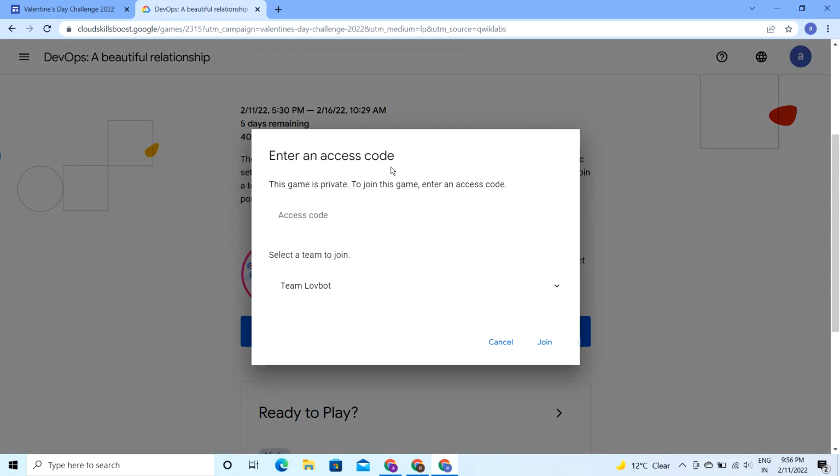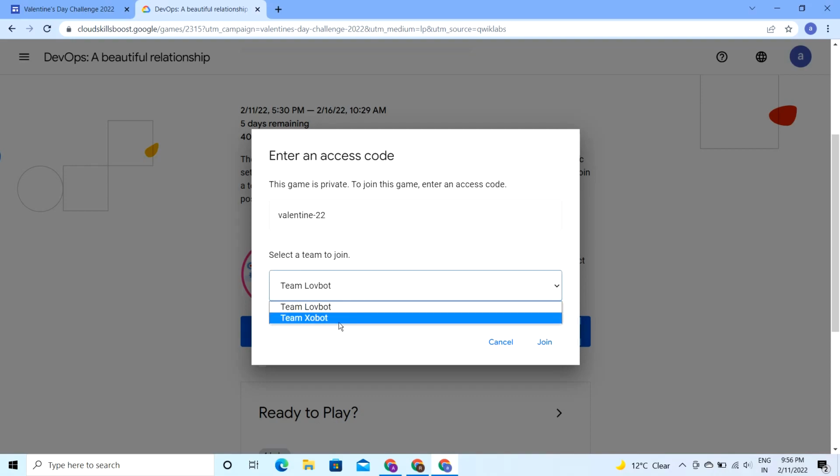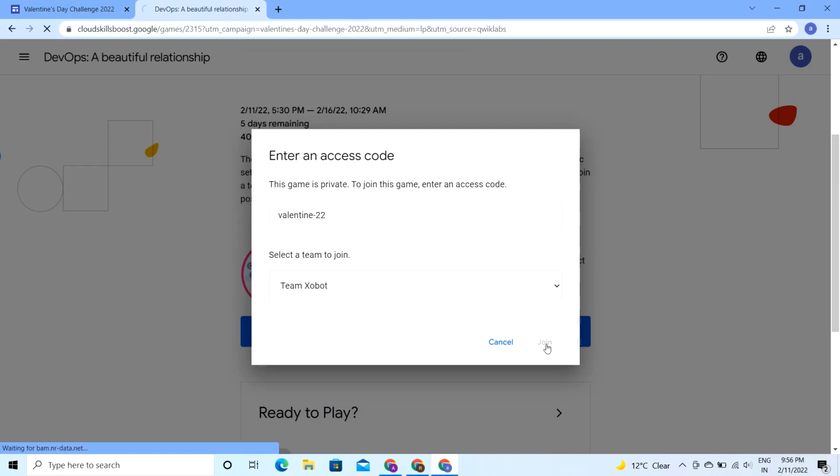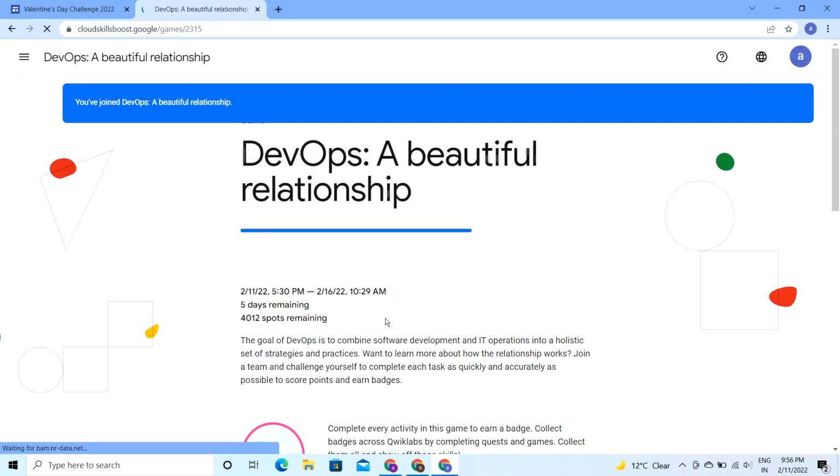There is an option, enter the access code. Paste the access code, and there is an option to select the team. There is a team lboot and xboot. I am clicking on xboot and then click on join. Yeah, I successfully completed this.